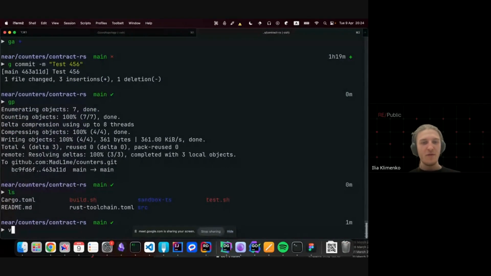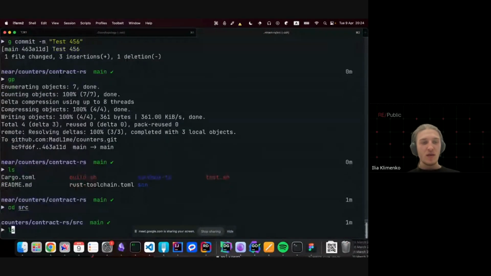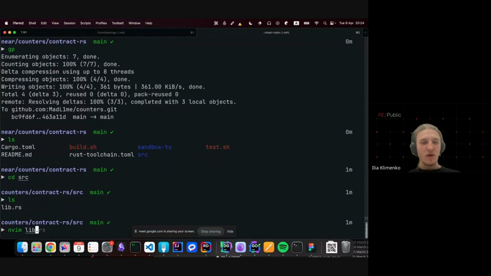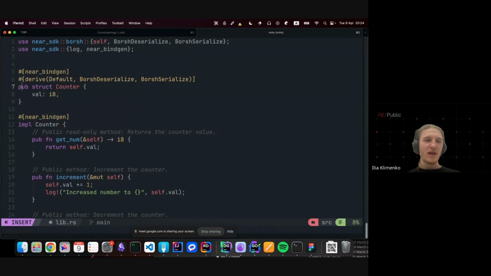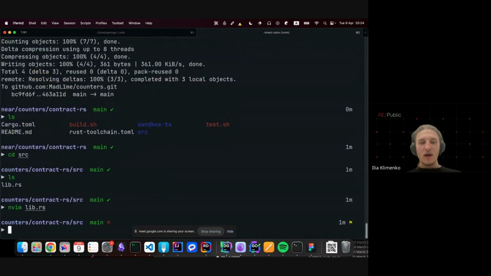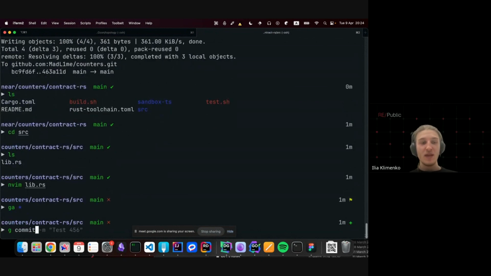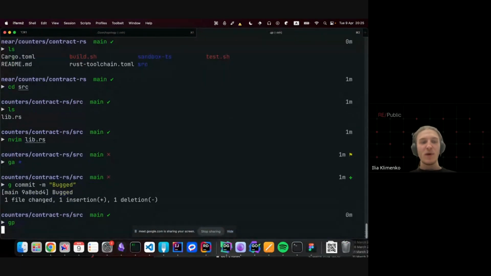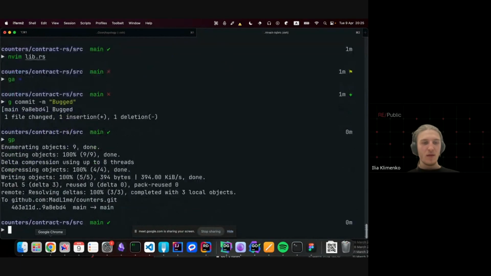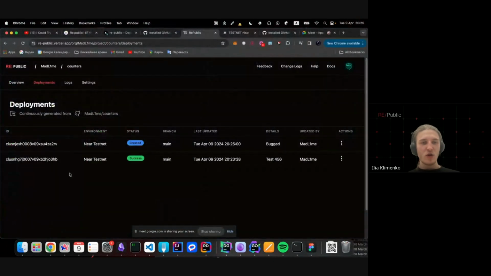So let's check another thing. For example, if we introduce a bug, we go to src, let's go to lib.rs, and for example, make a typo. We accidentally git add this, we git commit this with message bugged, and we git push as well. Let's get back to Chrome. It also created a deployment. Everything is going in real time.